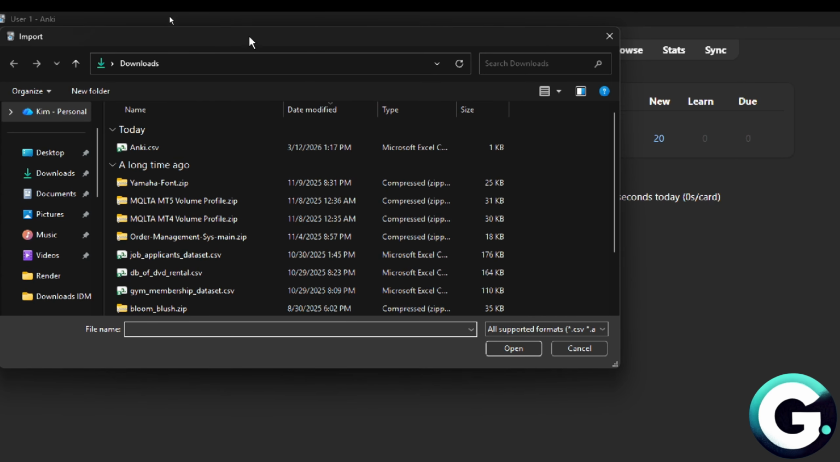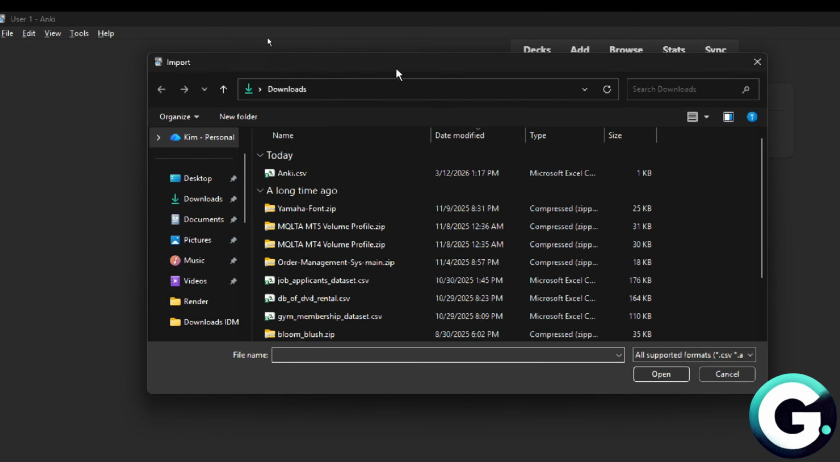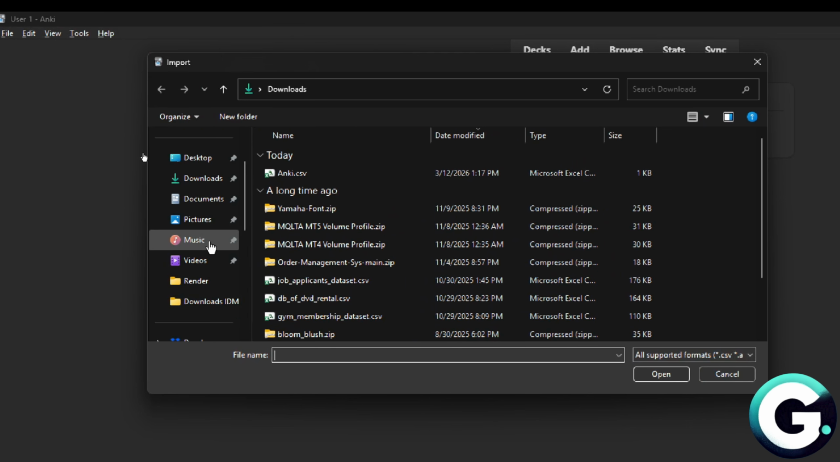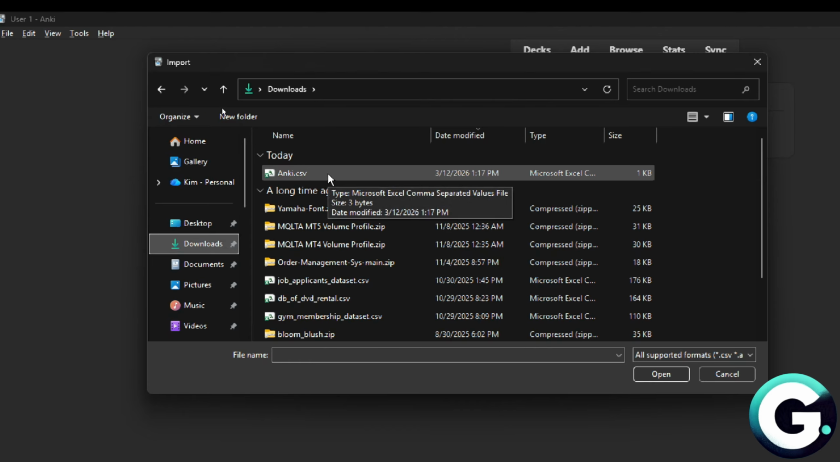Now inside this page, it's as simple as locating the CSV file. So in my case, it's going to be somewhere inside downloads, and then it's going to be this specific CSV file right here. All you have to do is double click on it, and then it will instantly import it onto our Anki application.